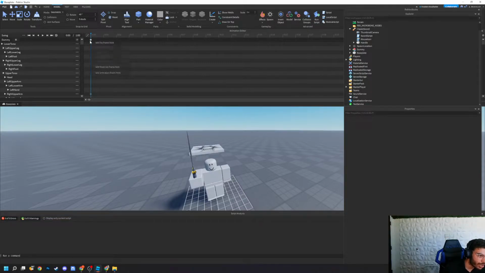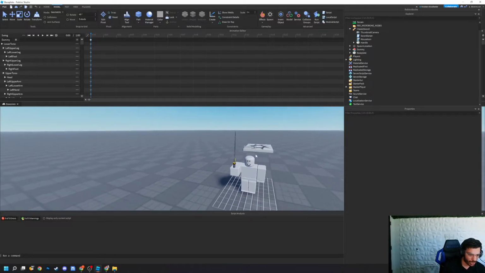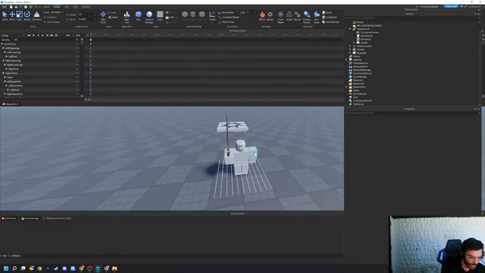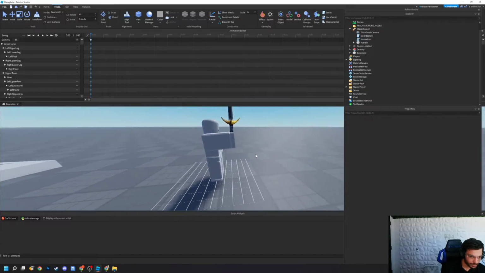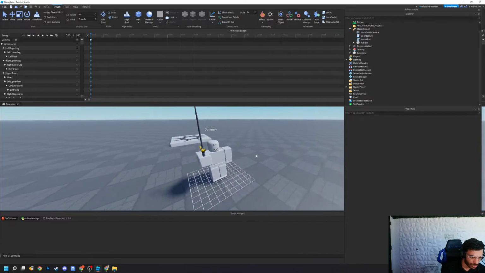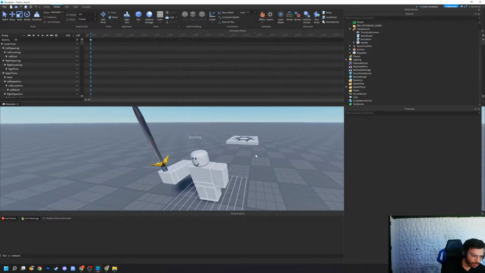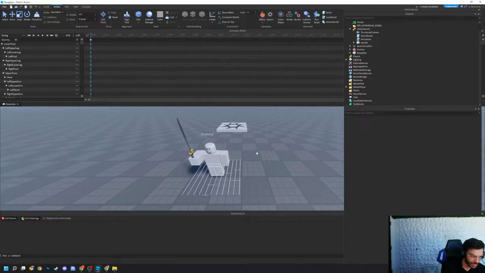Now I'm going to come up here and right click and click Add Keyframes here. And this creates an initial start keyframe. And it's important that the right hand is kind of up like that for the start of this animation. Okay. Now we can go ahead and program a slash.